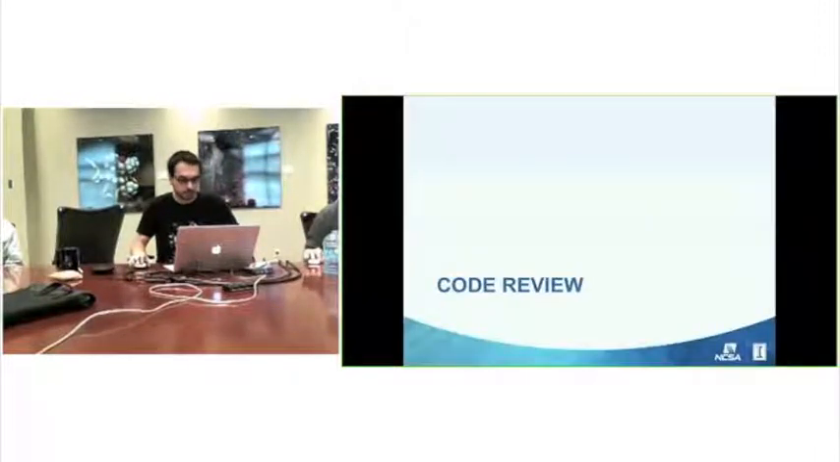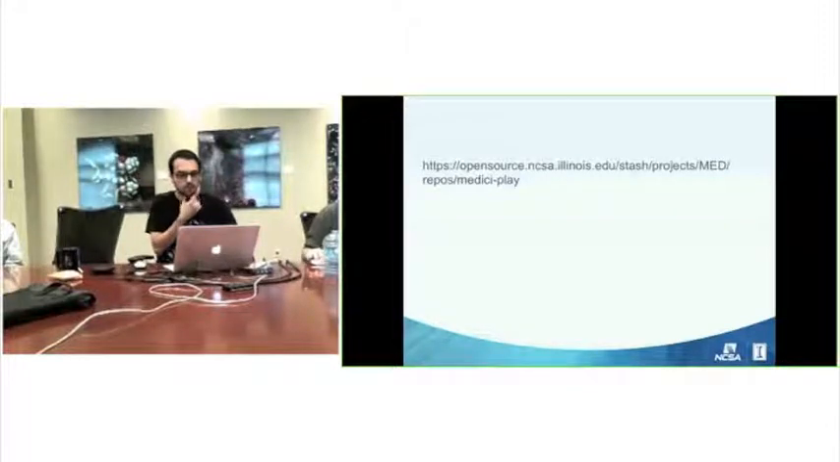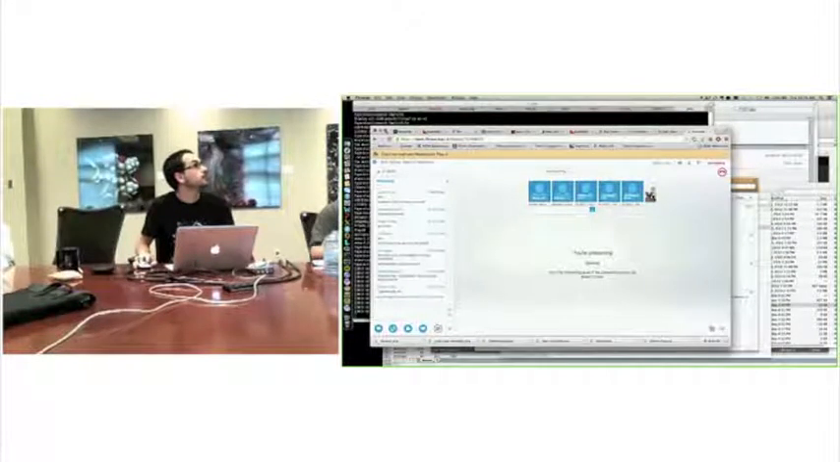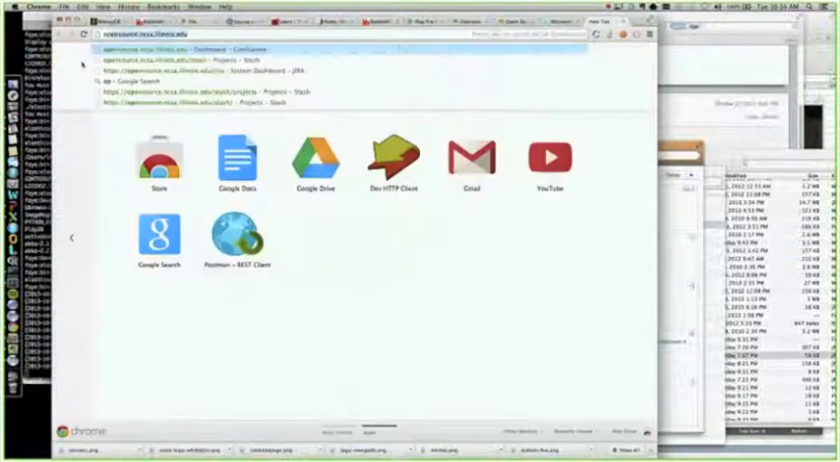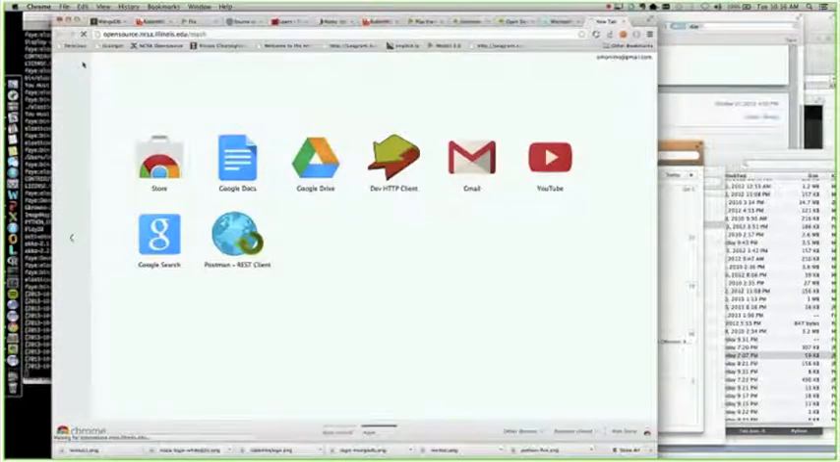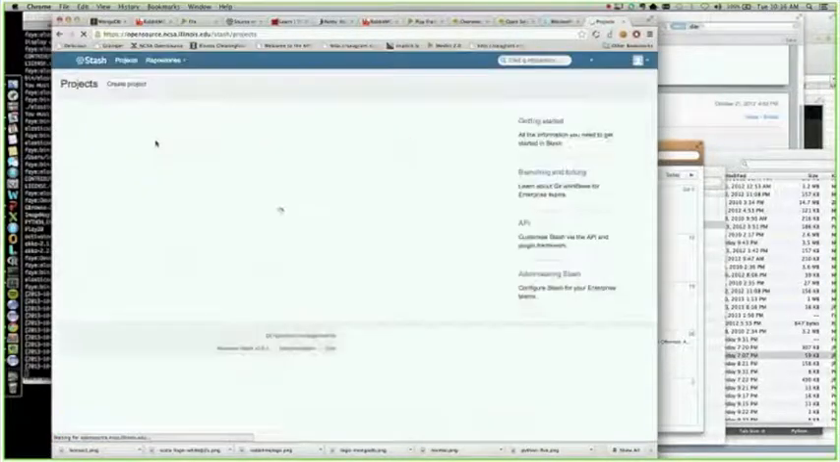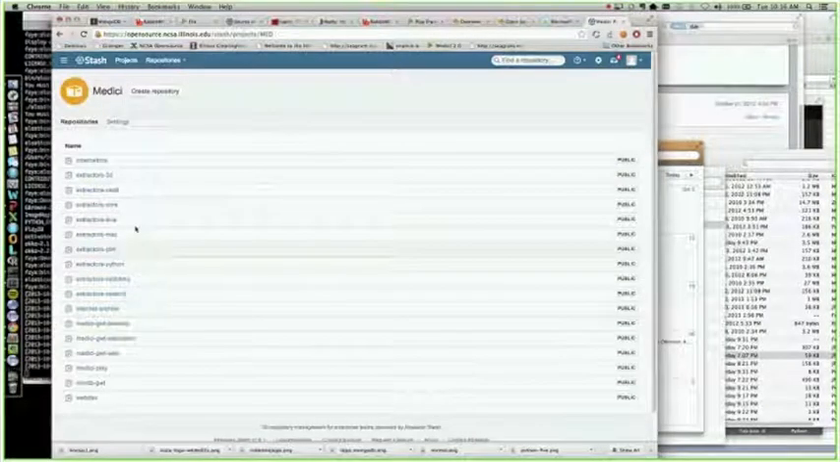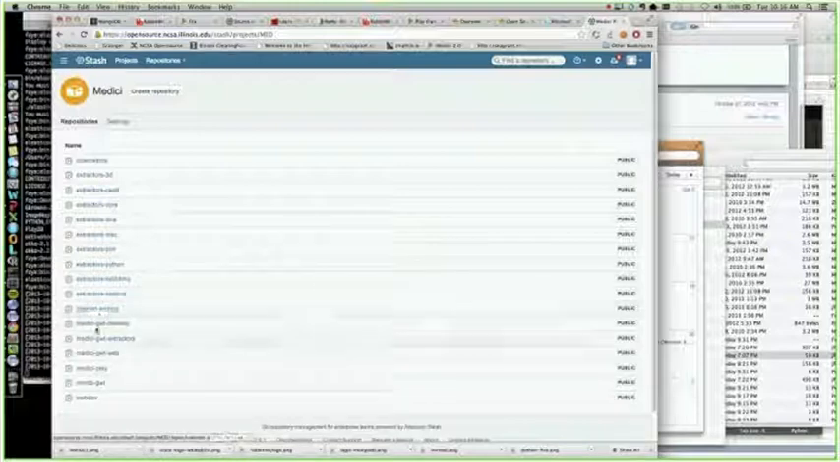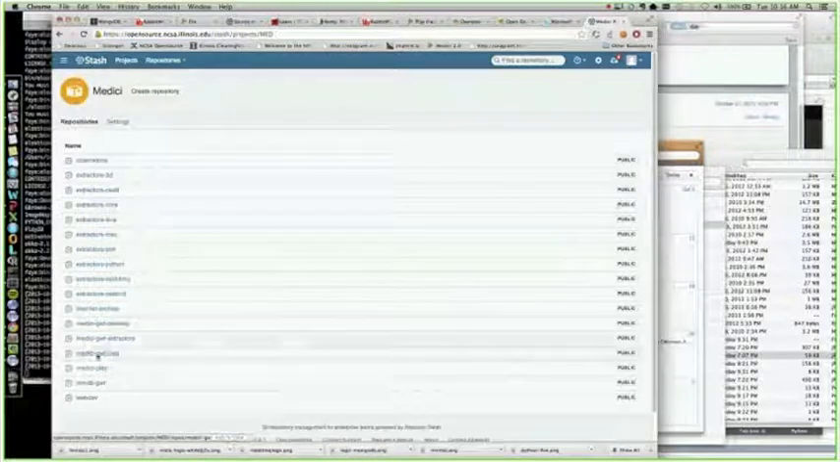Okay, so code review. This is the code that you have to check out. It's under open source. I'm going to go to the URL right now and show you, if you don't have it checked out already. So under Medici, you can see there's a long list of extractors here. The GWT stuff has been added recently; this is version 1. Medici Play is the web application.